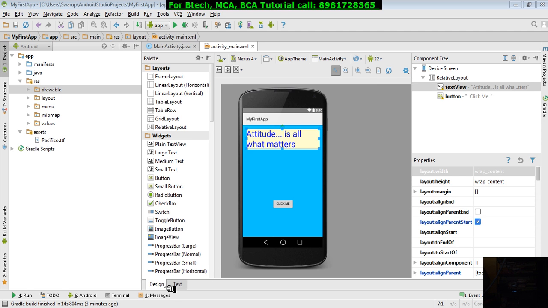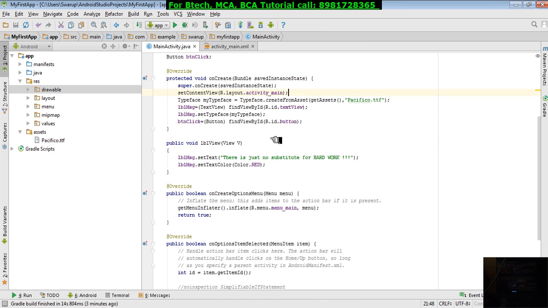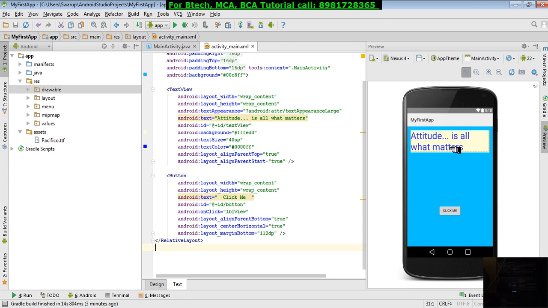If you go to the text window, you will be able to figure it out. See, the button has got the event called onClick, and this event will give a call to a function called level view. This function I have implemented in my MainActivity.java. Over here the function has been called, and this function will set the content of another text view, and this message will prompt. Initially the message was something else. This is the message you can see, but once I click the button, I will see something else as well. So let's run the project.